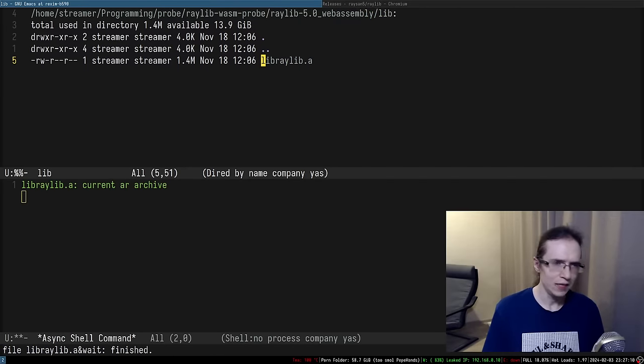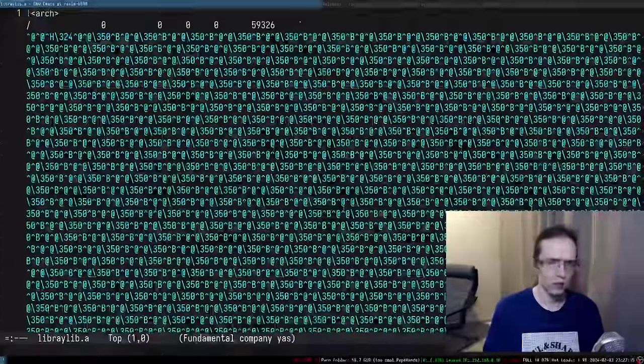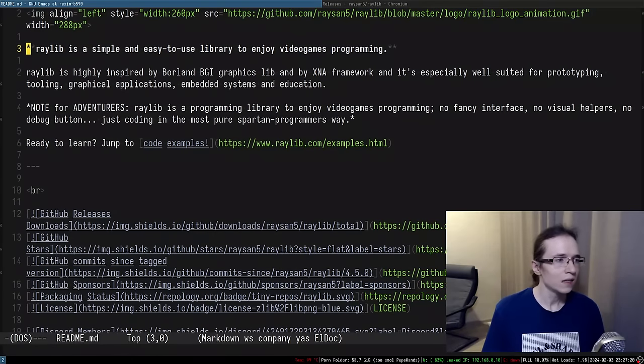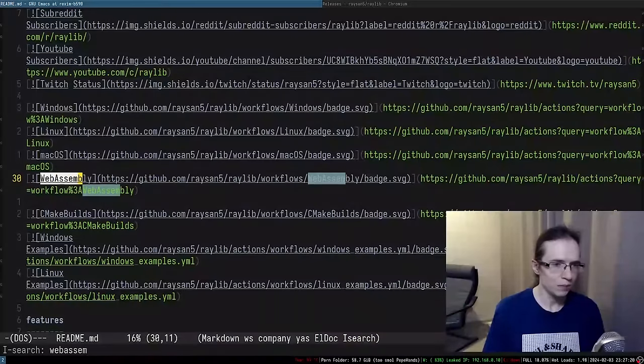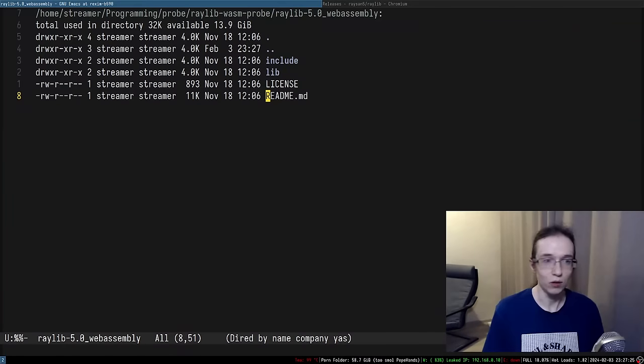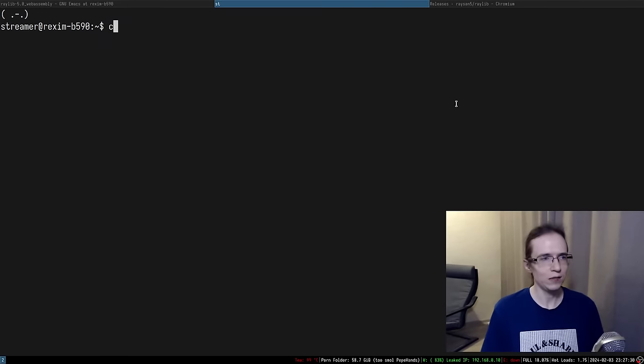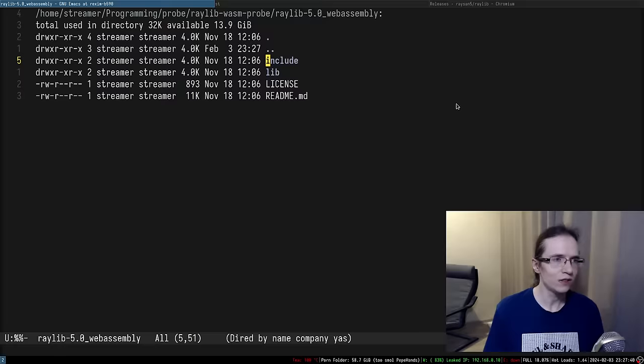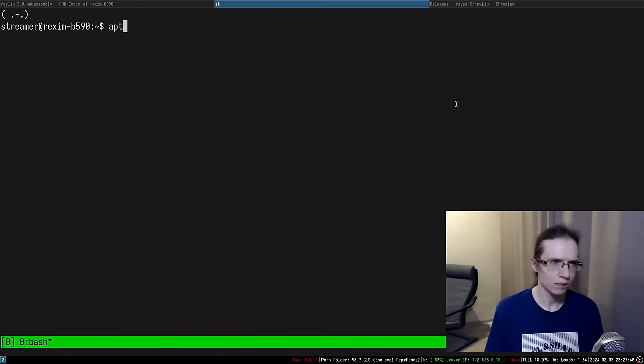If we take a look at the file, it's just an archive. So it's probably some stuff with the WebAssembly. There is include in here, and let's read. Simple to use WebAssembly. There's nothing much about WebAssembly. Okay, so maybe we have to use Clang, but I don't have Clang, so I need to install it. So let me search for Clang. Do I even have Clang on this specific system?